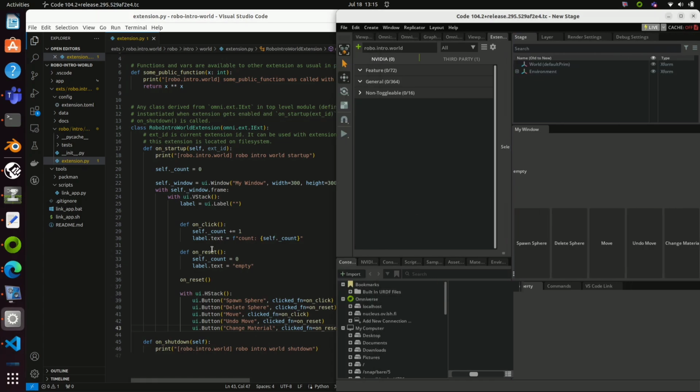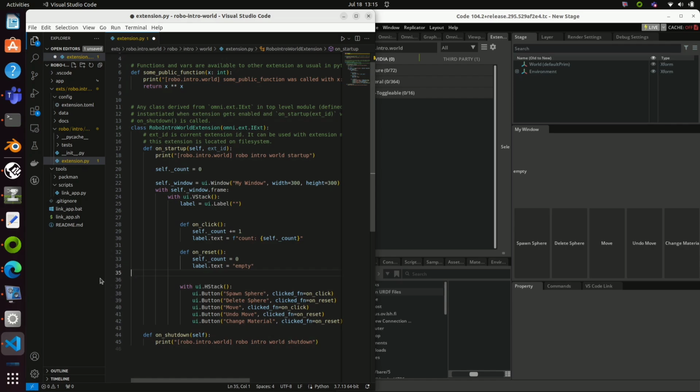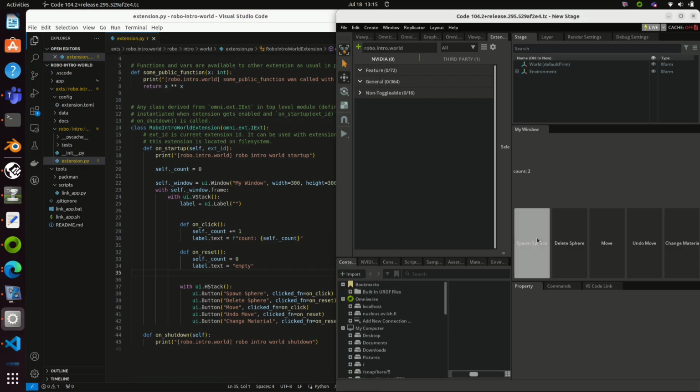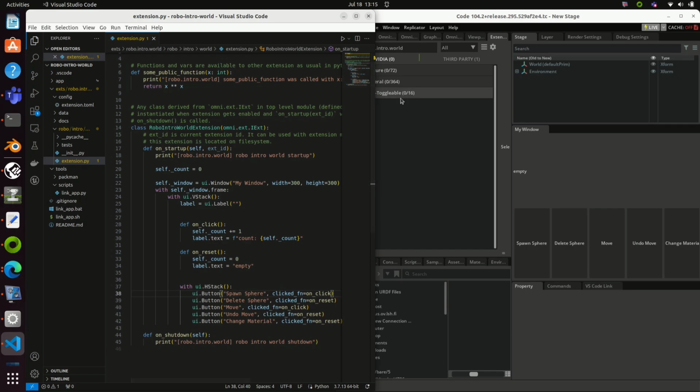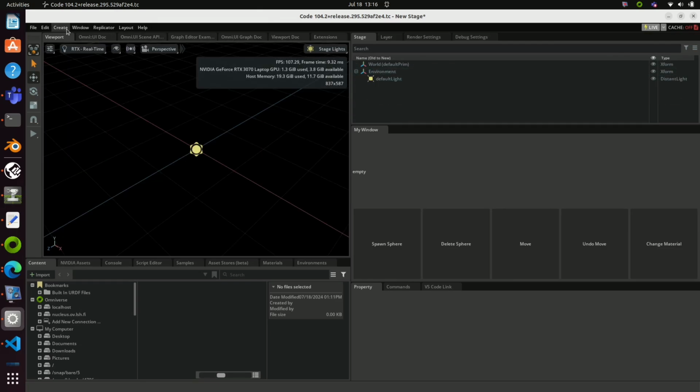So we need to write the functionality for each of these buttons. Now when we click on these buttons, the function on_click is getting called for the first one and on_reset for the rest. We need to change these functions according to the requirement of the buttons. So first one is spawn sphere. We need to find the code for spawn sphere. Close this window and go to the viewport.